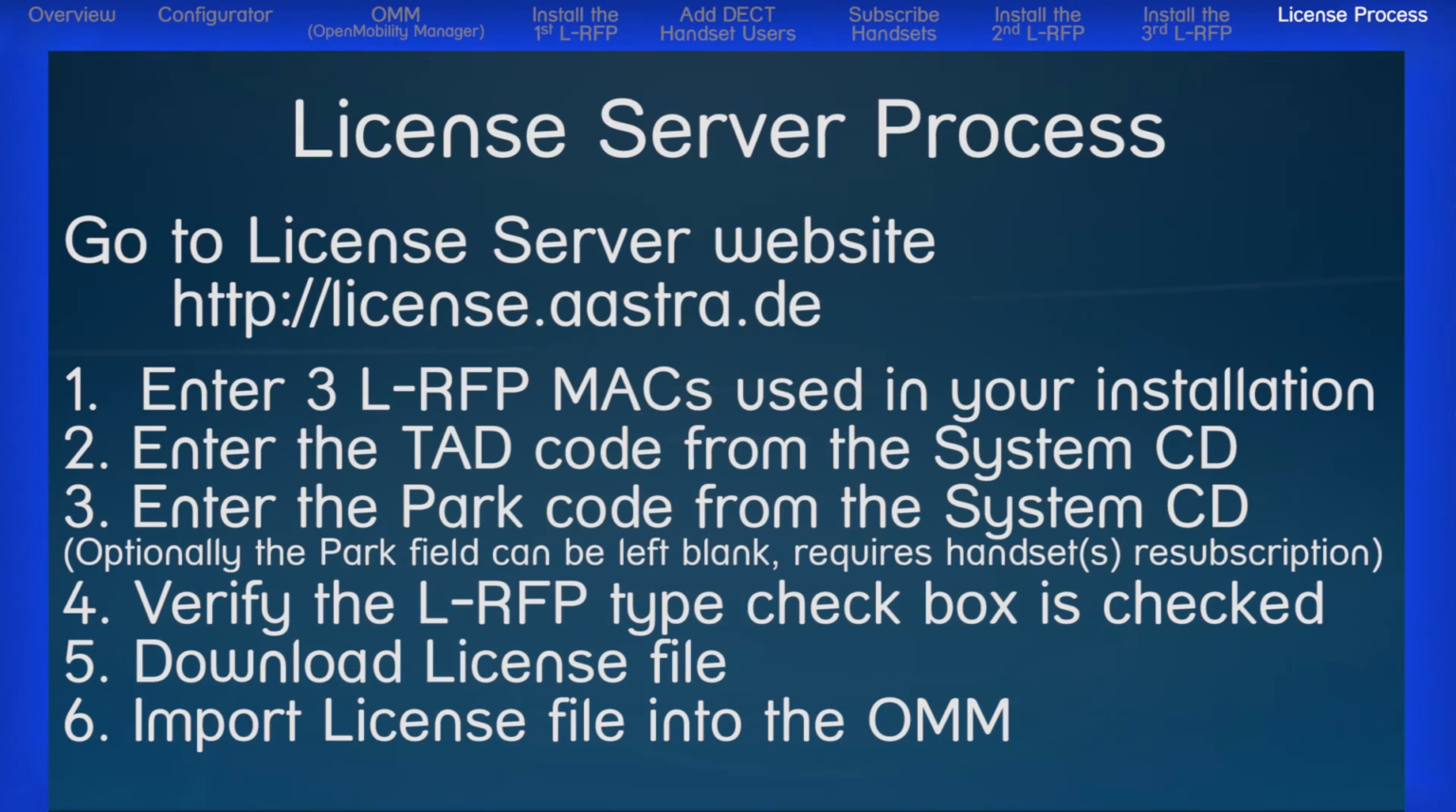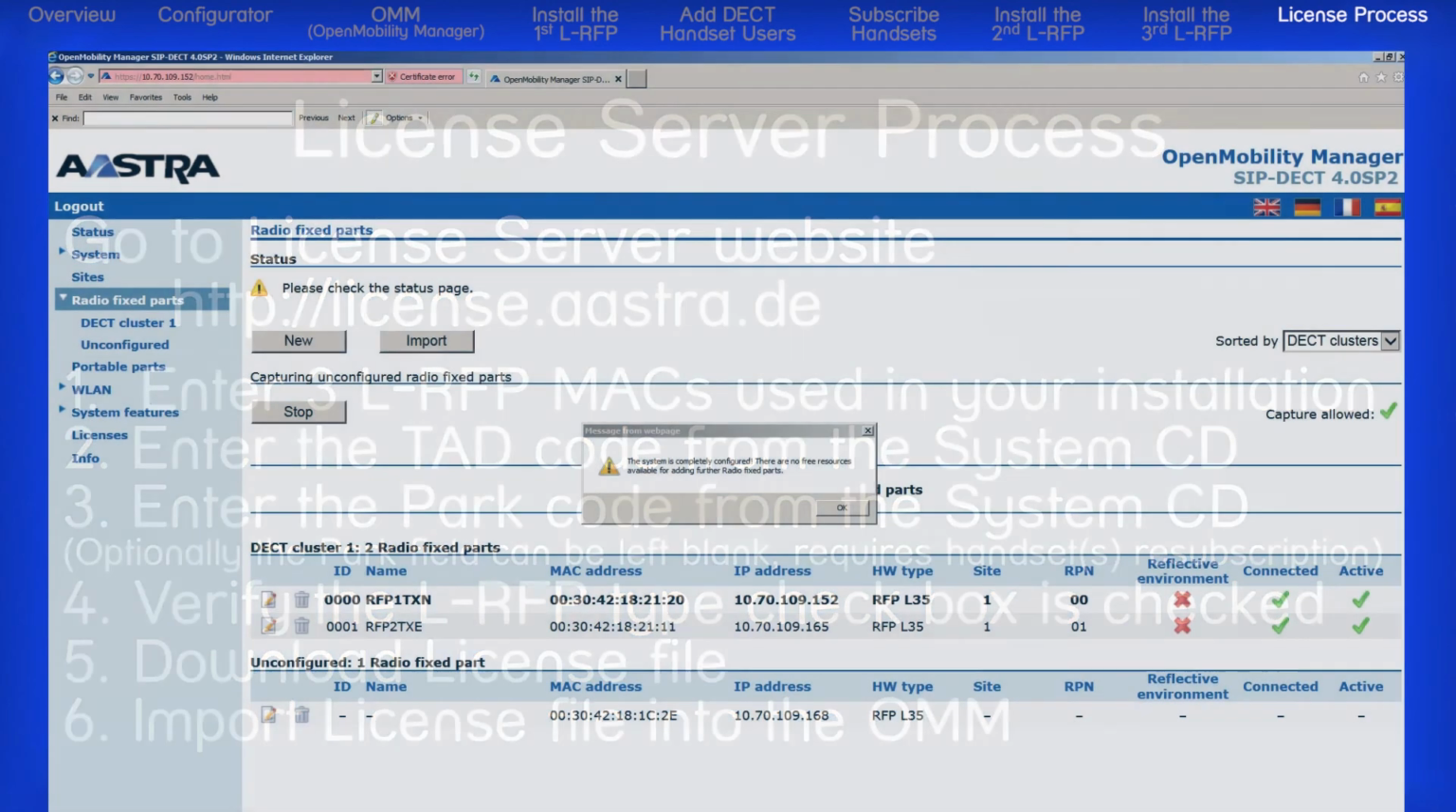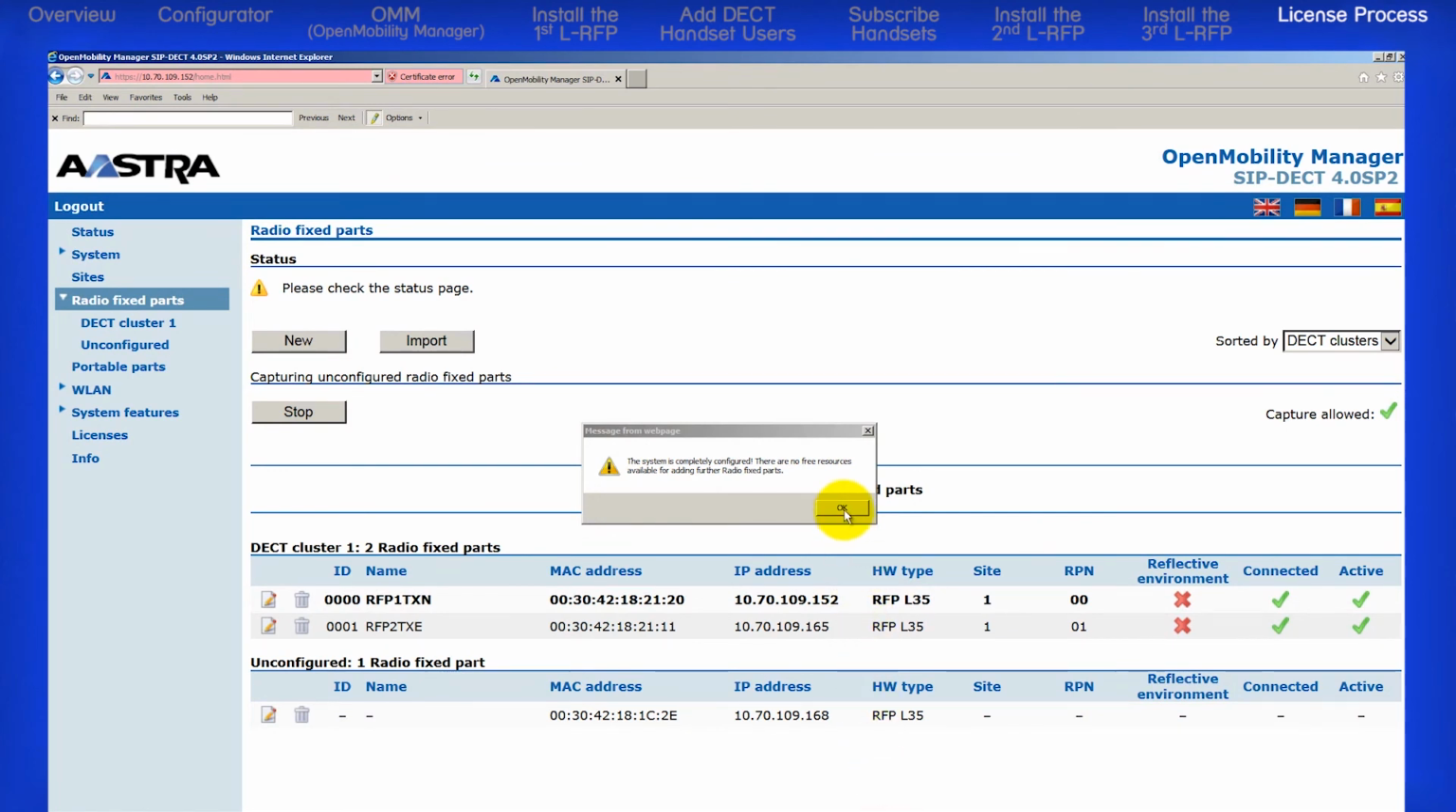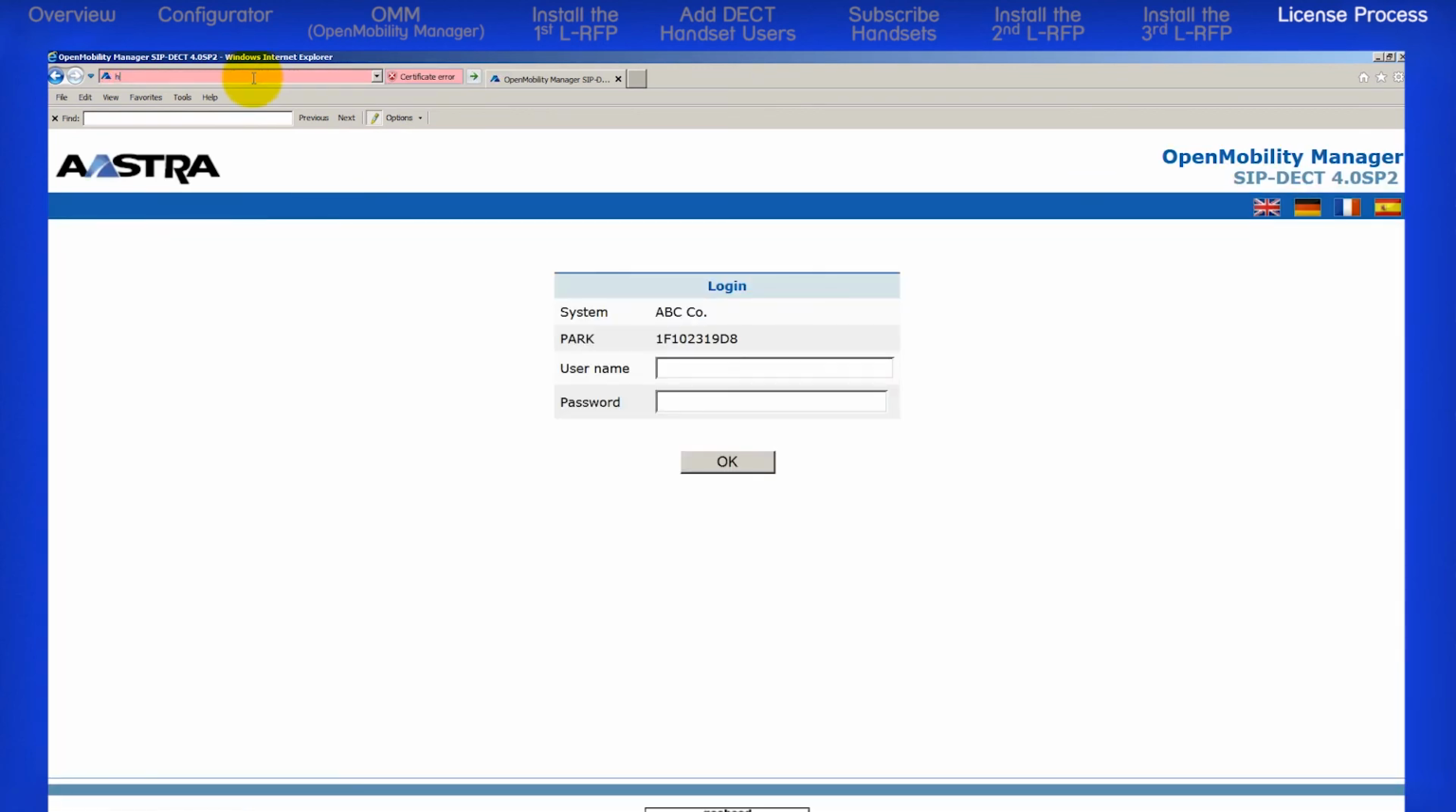We will go to the license server webpage and enter the 3 L-RFP MAC addresses, the TAD code, and the PARC code, and you'll be prompted to download a license file. We will then import the license file into the OMM to activate the license features and unlock the system's full 20 L-RFP capacity. So let's begin. Open a web browser window and go to http://license.aastra.de.